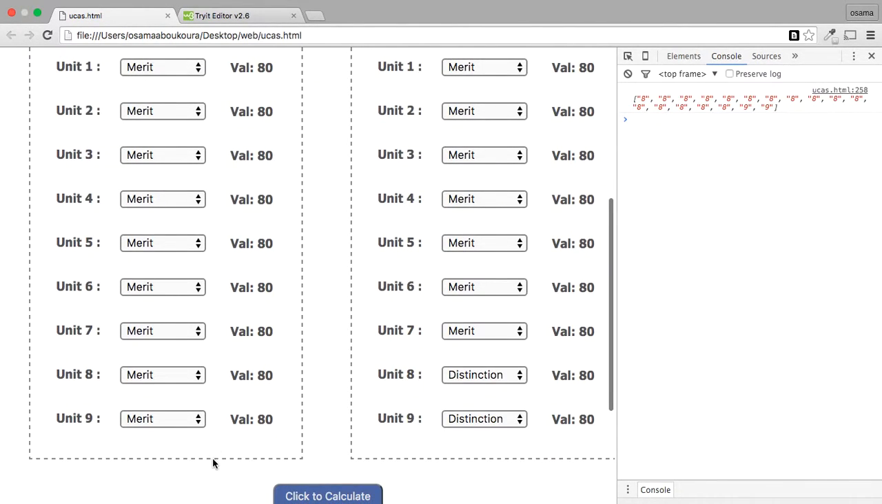So you have 18 different units, 16 merits, and 2 distinctions. There they are. 18 units. You have 16 eights and 2 nines there.